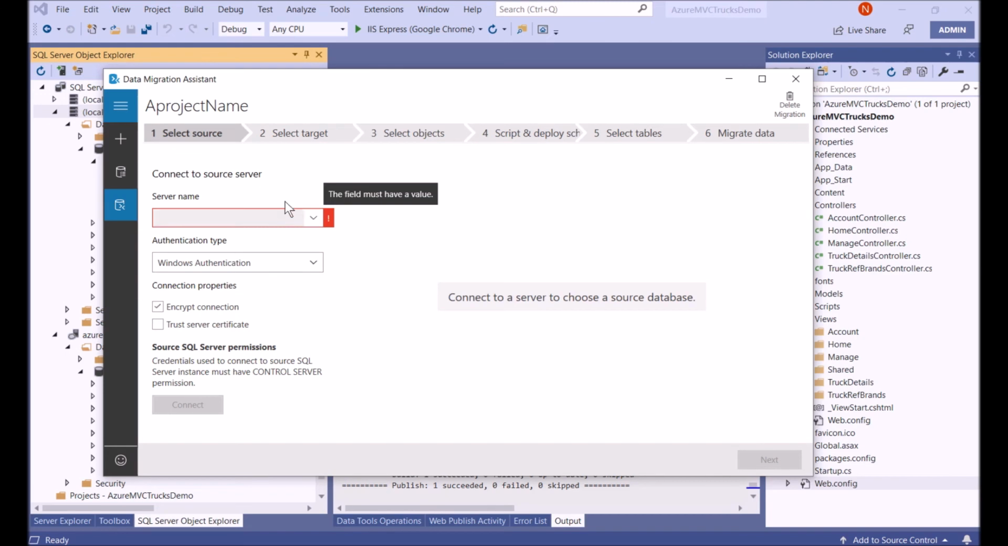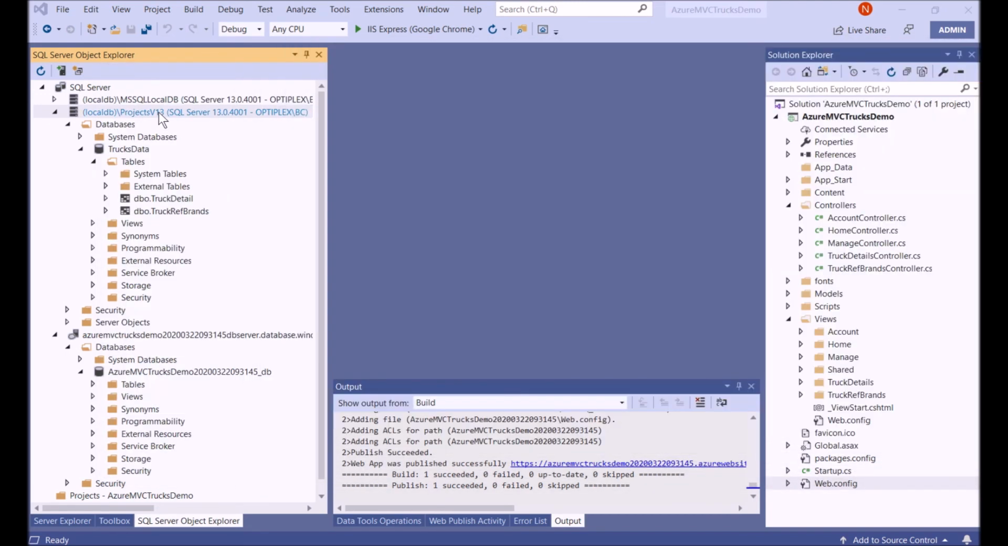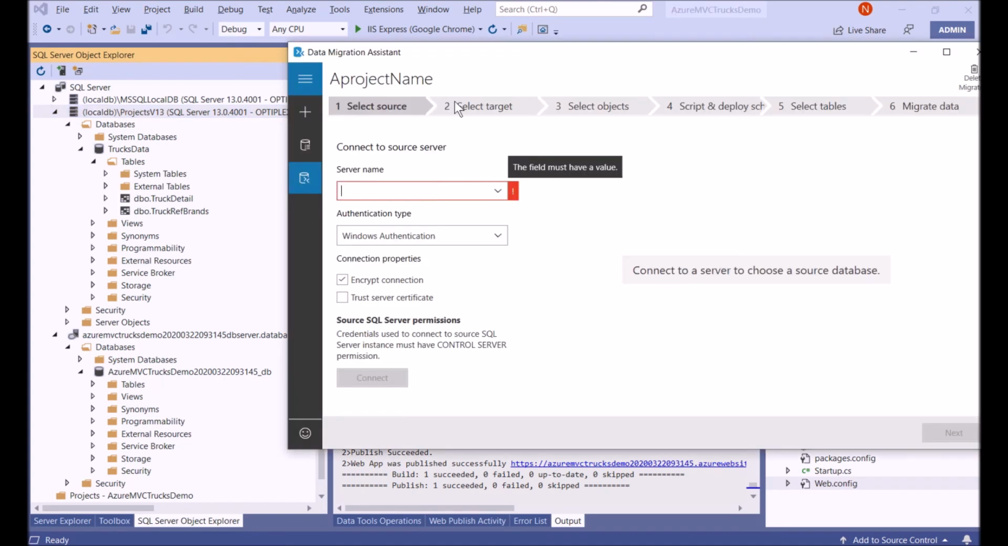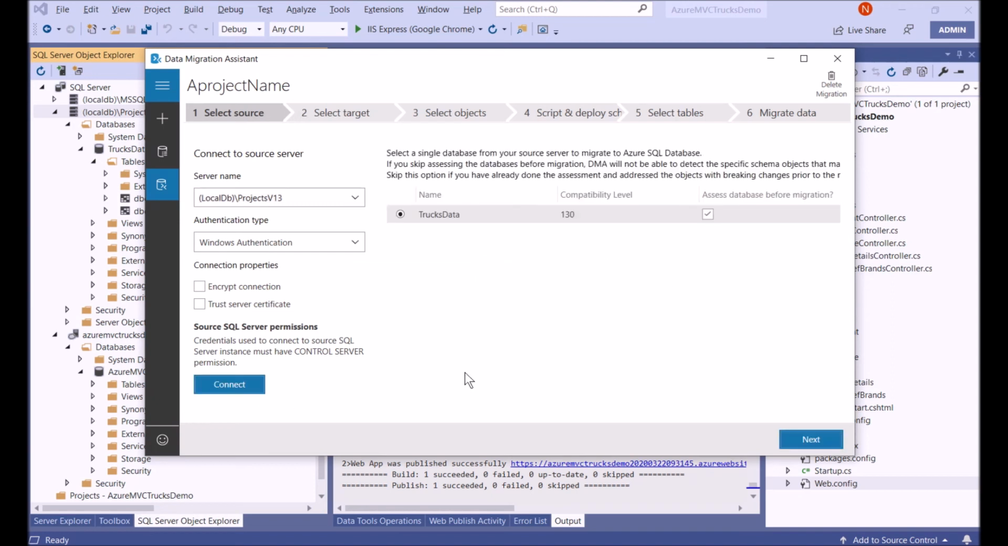Connect to the source server. This is referring to the local server here. And that's this project V13, and I'll be able to select that from the drop-down. And then authentication, that's fine. Windows authentication, I can click on connect and just leave those as is. And it shows my trucks data database, and that is what we want to migrate. So I'll go ahead and click on next. I have that selected.